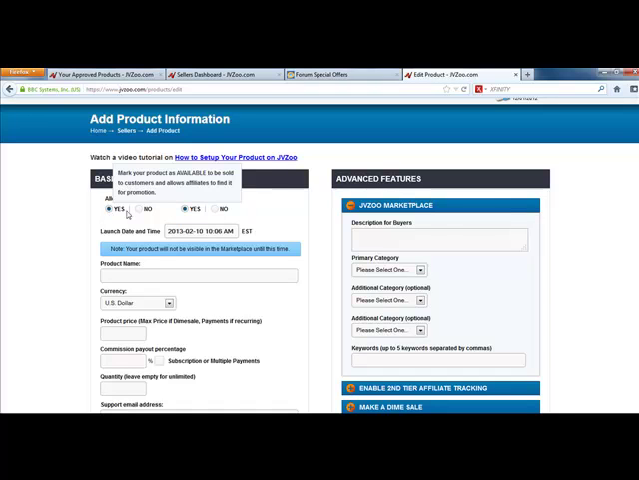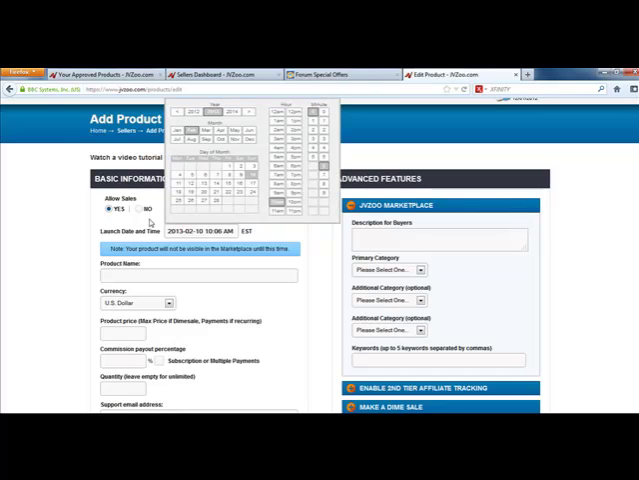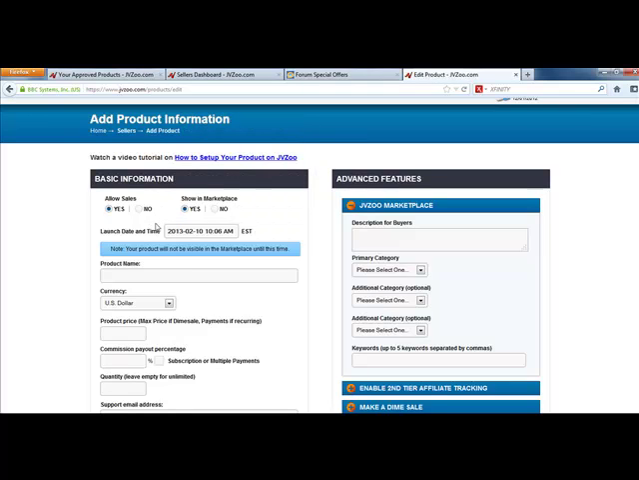You can choose yes, that will make your product available, or not. Show in the marketplace, I would advise that because it allows you to bring in more potential affiliates for your offer. The launch date, you could actually set a specific date and time, so when it's in the future, your product wouldn't be available in the marketplace until that time.